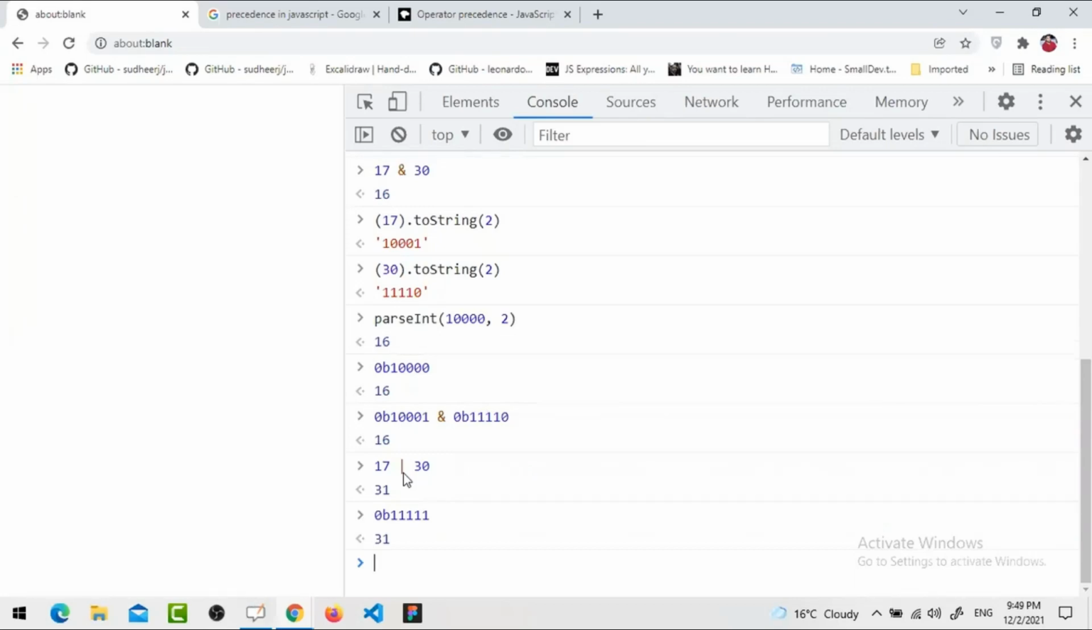Clear? Yes, sir. Fine. Now we have the third operator, that is the bitwise exclusive OR. The truth table for exclusive OR is: if both operand values A and B are the same, you will get 0. If both are different, then only you will get 1.